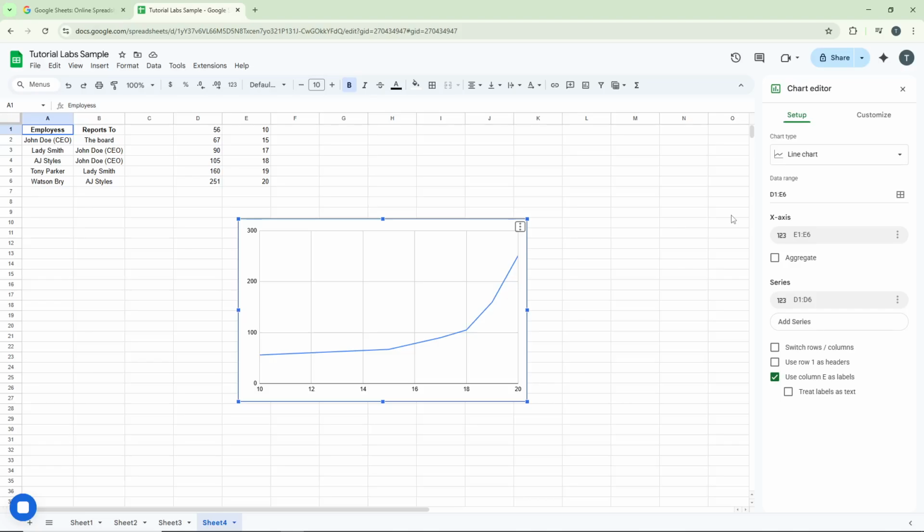magic happens. On the right side panel, make sure you're on the Setup tab. This tab is crucial because it contains all the structural elements of your chart, including the axis configurations we need to adjust. You'll see sections labeled X-axis and series, where series essentially refers to your Y-axis data. Now here's where we actually perform the swap.